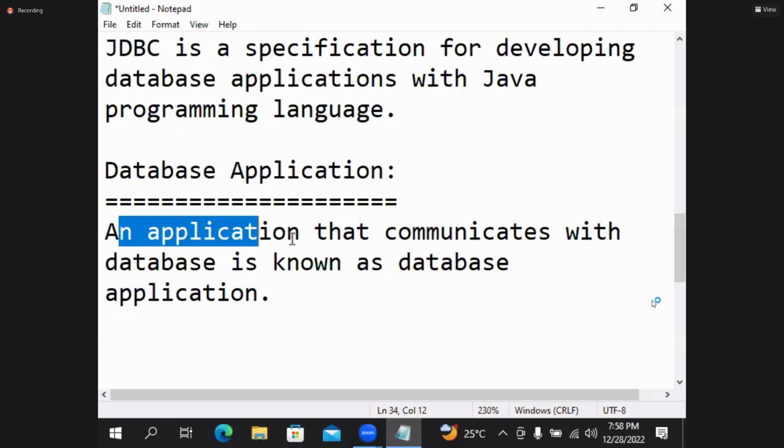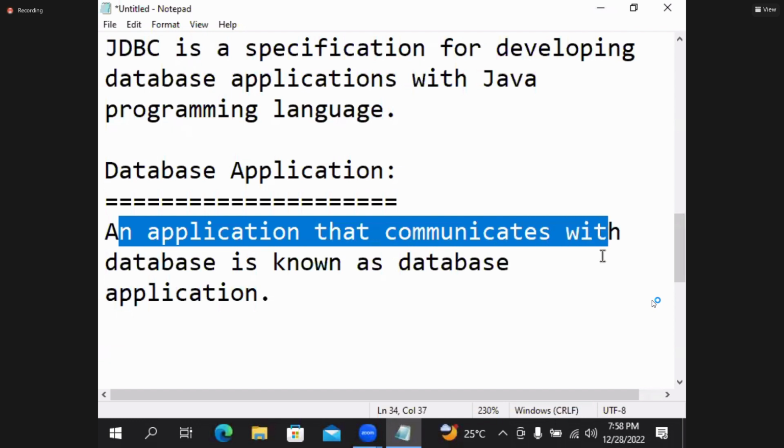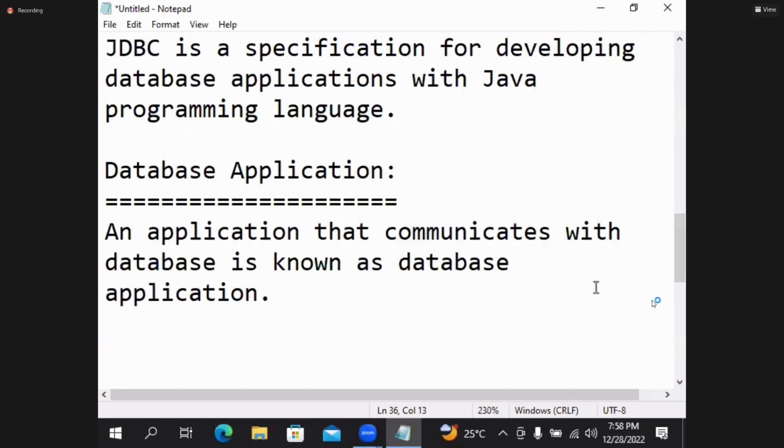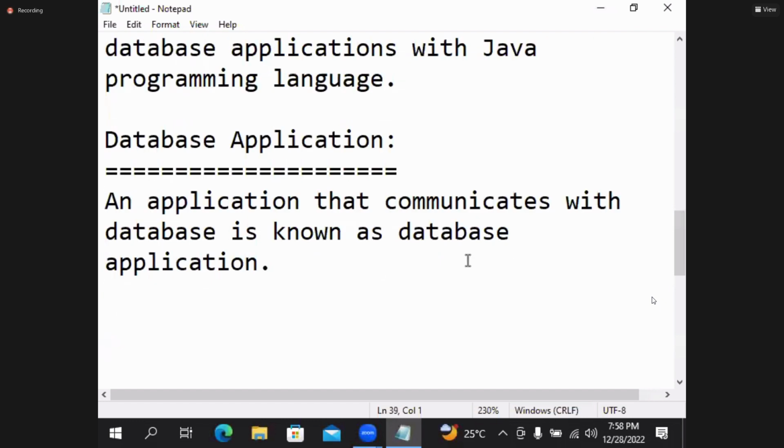An application that communicates with a database is known as a database application. If any application communicates with a database, then that application is called a database application. But again, what is an application? What is a database? Next, write it: application.